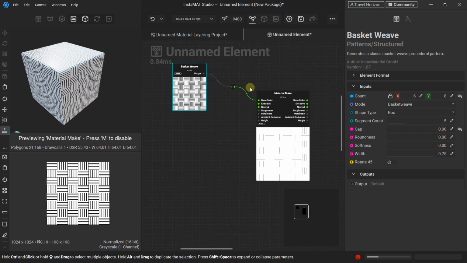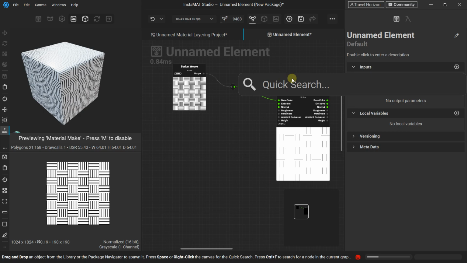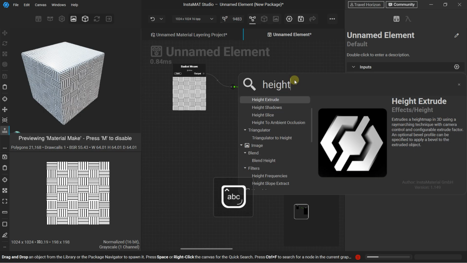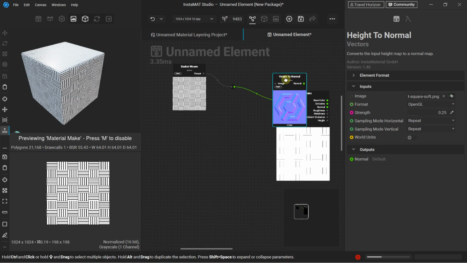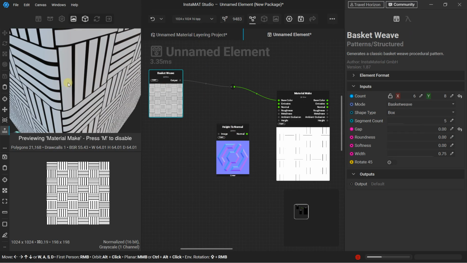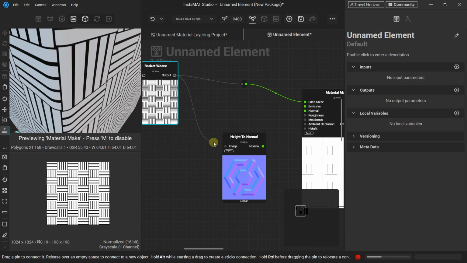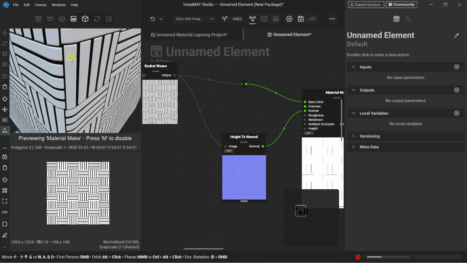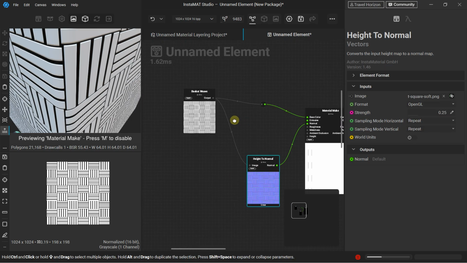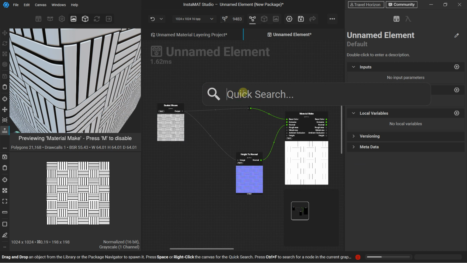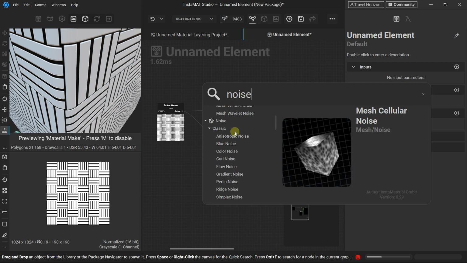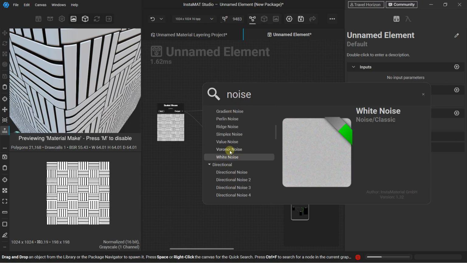If I want to add another information, I can right click, and I would like to add one for the normal, so I will type height, and when I type height, I will find height to normal. So I can type height to normal here and place it in this area. And if I link the basket weave to the height to normal and the normal to the normal, I will have the information about the normals, as you can see, just like that. We can also mix multiple elements. So if I right click, I can type something like noise, and I have multiple types of noise that I can use.